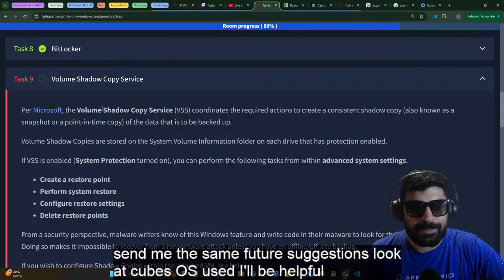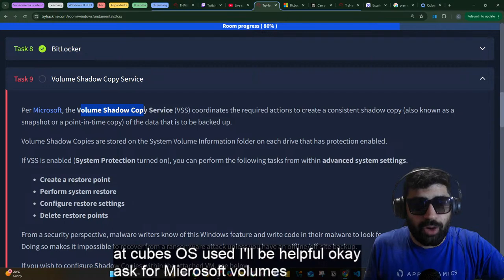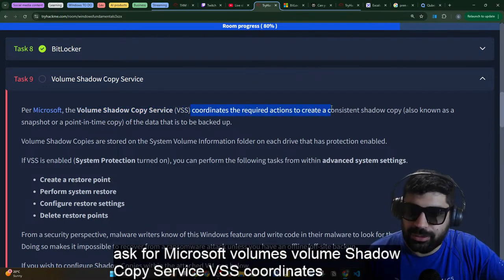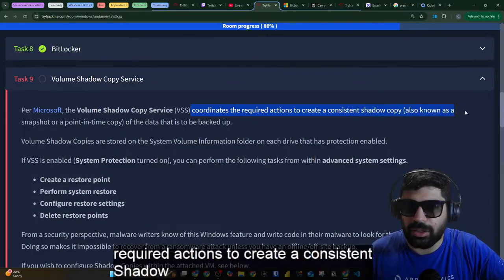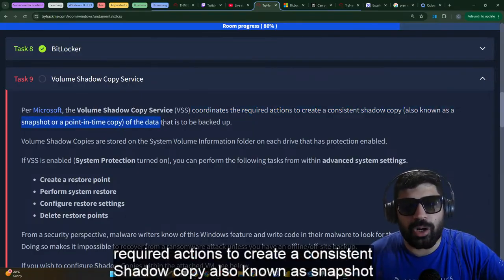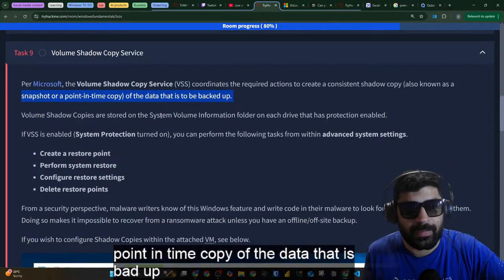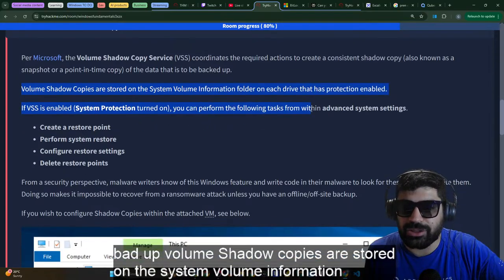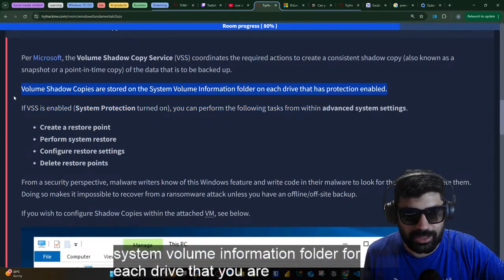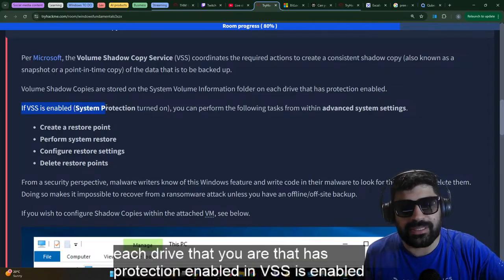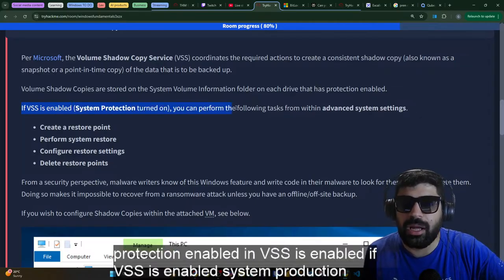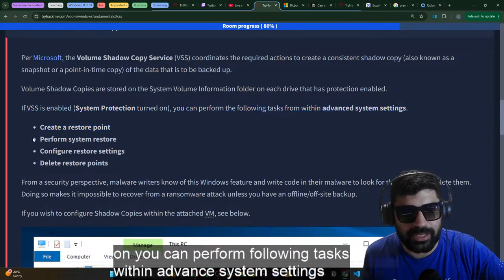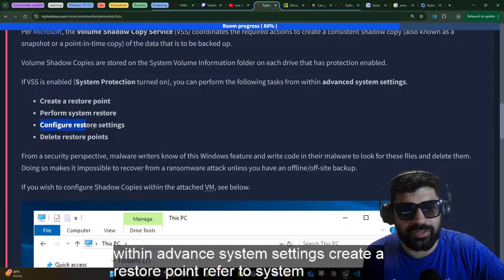That'll be helpful. Okay. As per Microsoft, Volume Shadow Copy Service, VSS, coordinates the required actions to create a consistent shadow copy, also known as a snapshot or point-in-time copy, of the data that is backed up. Volume shadow copies are stored in the System Volume Information folder for each drive that has protection enabled. If VSS is enabled and system protection is turned on, you can perform the following tasks within advanced system settings: create a restore point, refer to system restore, configure restore.